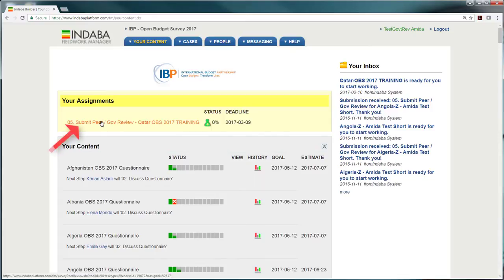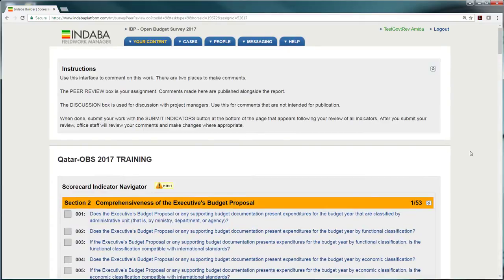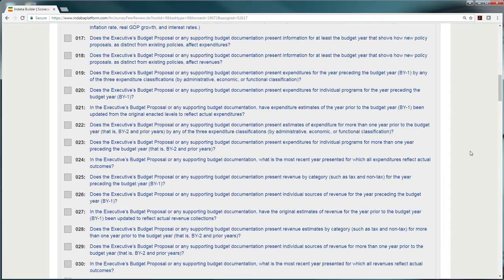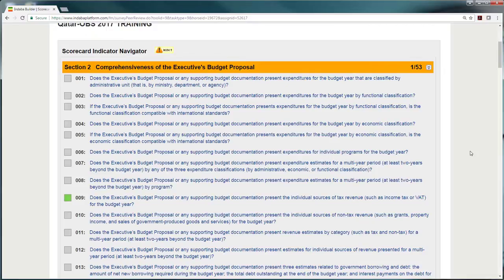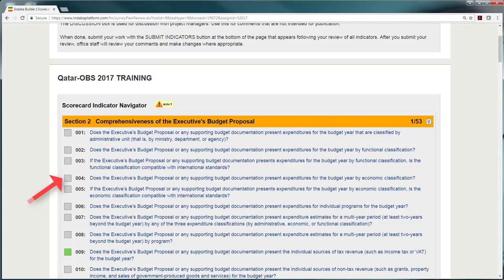By clicking on the blue link, highlighted earlier, Submit Peer Gov Reviewer for your country, like so, you will see your country's questionnaire's table of contents, where you can access every question from the 5 sections of the Open Budget Survey. You see there is a gray box to the left of each question. When you have completed the review of a question and saved your answer, the box will turn green. Before you're able to submit your review, you will need to review and save your answer for every question listed in the questionnaire so that all the little gray boxes have become green.